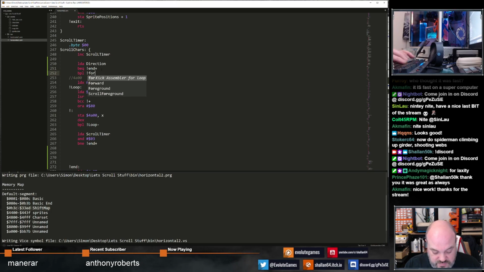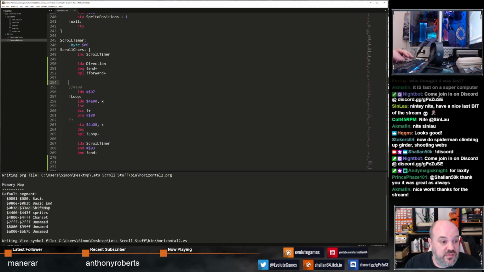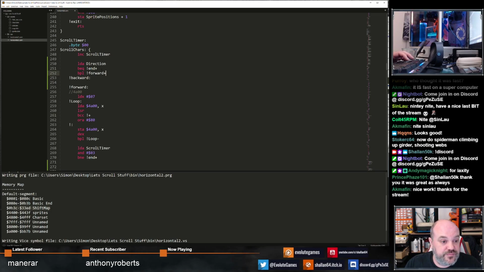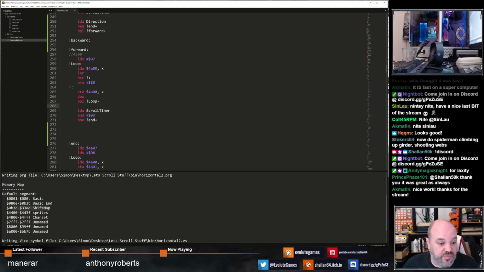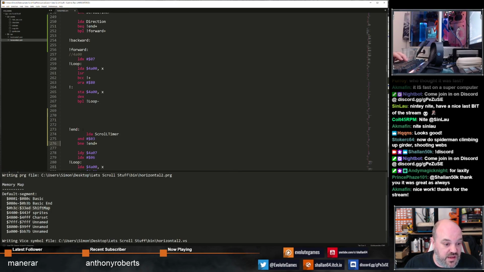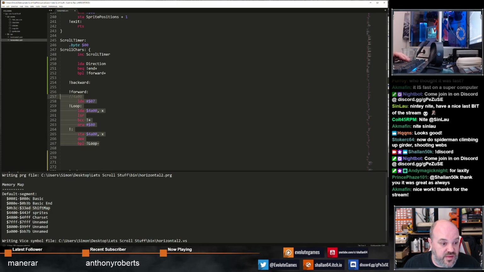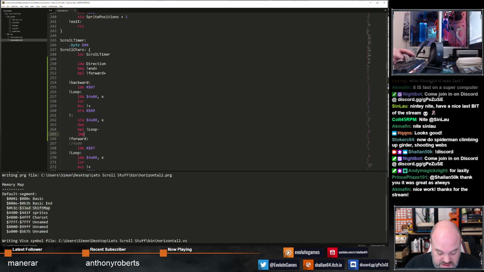Plus forward, which is this bit here. Otherwise we'll do backwards. And backwards is basically going to be the same. Let's put that in there like that. There we go. Basically going to be the same as this, but in the other direction. And then at the end it's going to jump to end.